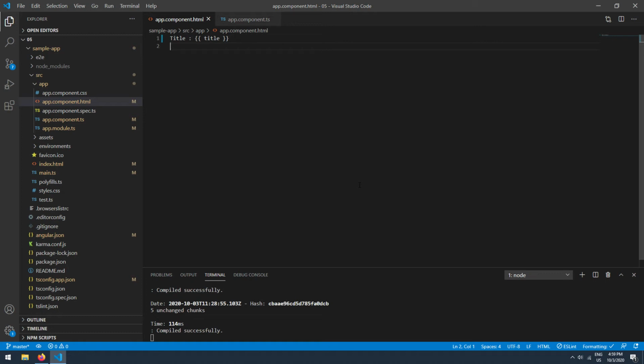In this section, we will see about interpolation in Angular. Interpolation is used to insert the strings in the HTML elements. Interpolation uses double curly braces. With interpolation, you can embed the strings, expressions, or we can do simple manipulations. Let's see with an example.